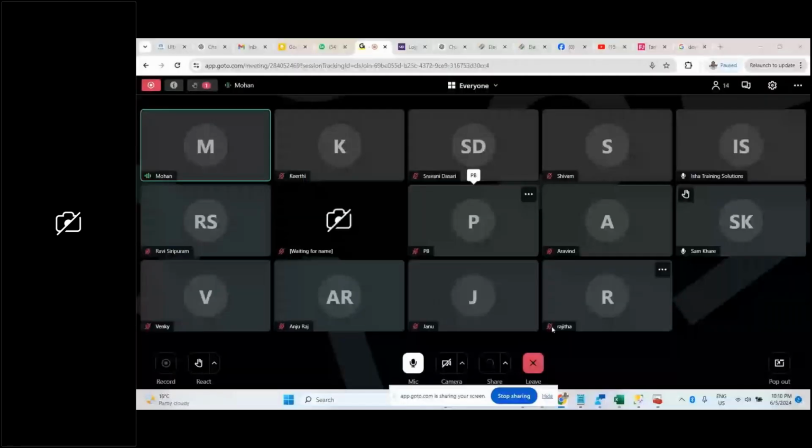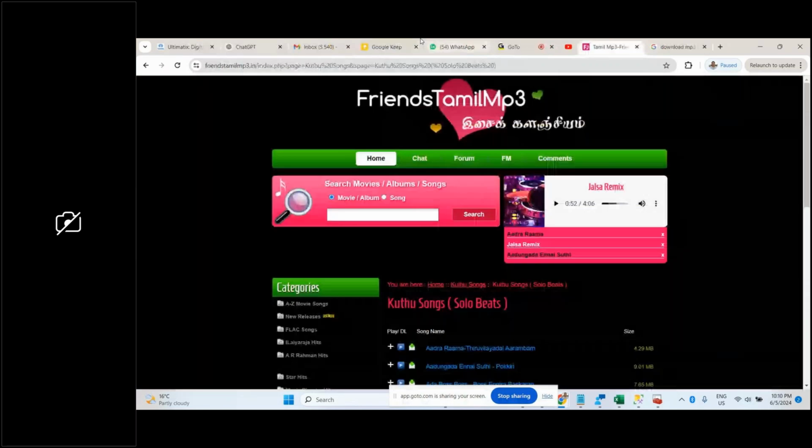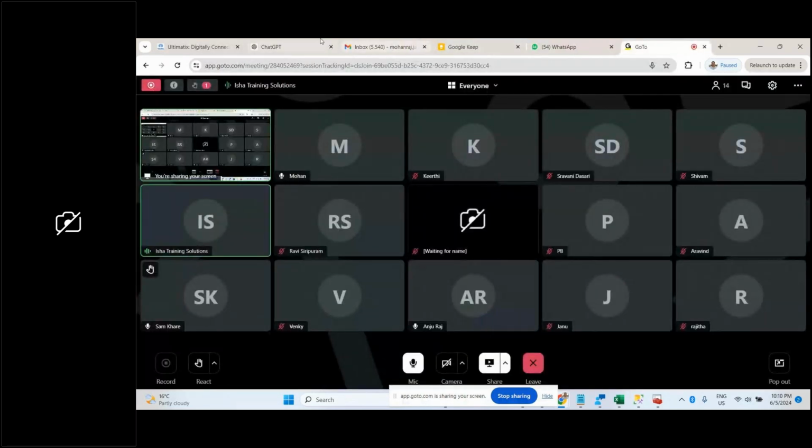Okay. Okay. Is everyone able to see Mohan's screen? Yeah. Okay, right. Mohan, just open a new tab.